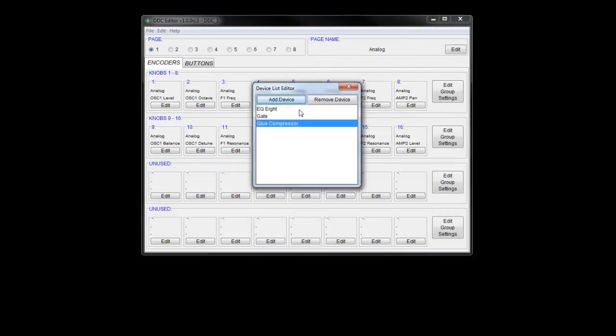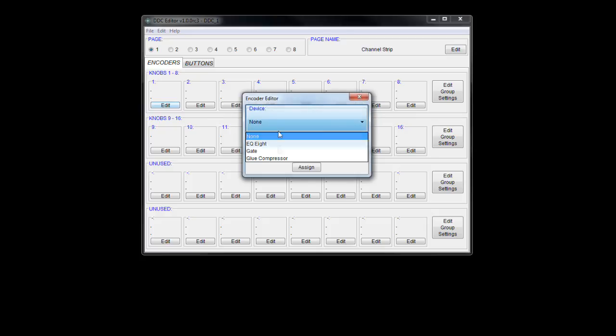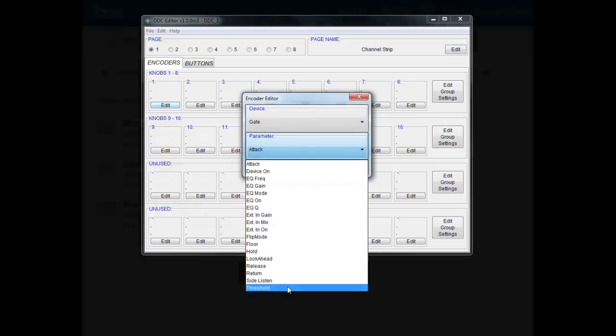Setting up the channel strip is pretty much the same, except that we'll have 3 devices in our device list. Then when we go to edit our controls, you'll see that we have 3 devices to choose from.